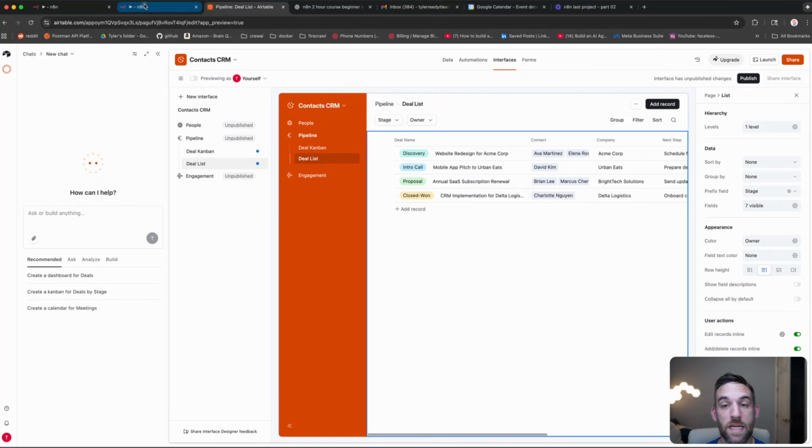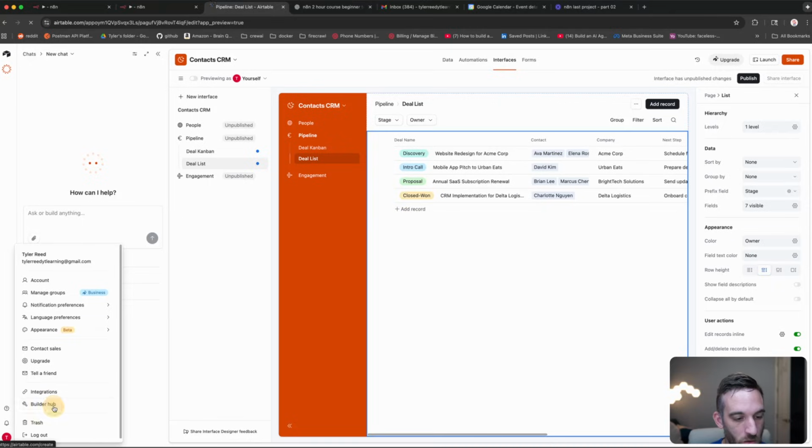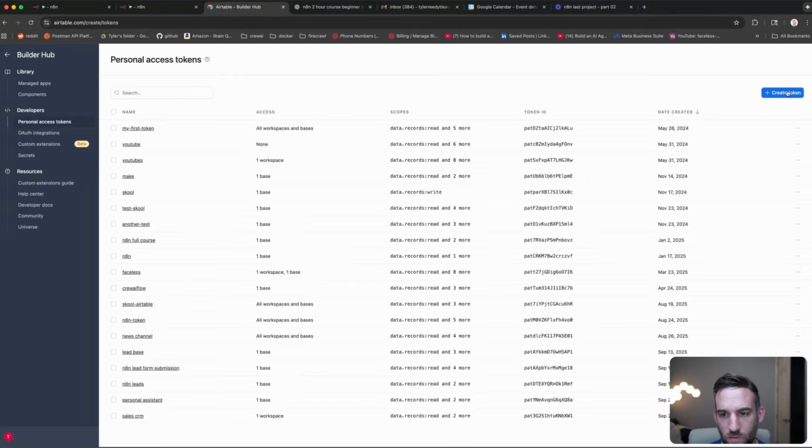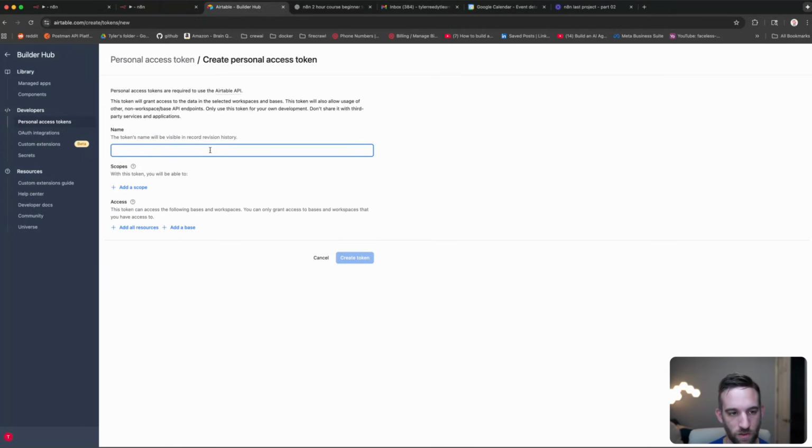Okay, so now going back, actually, you know what? I'm sorry, I forgot one thing. Before we can do anything with Airtable, we need an access token so that n8n can access, well right now, the contact CRM database. So at the bottom left, go to your account, go to Builder Hub. You're going to the top right, choose Create a Token, and then for the name, you can just say like Contact CRM n8n.